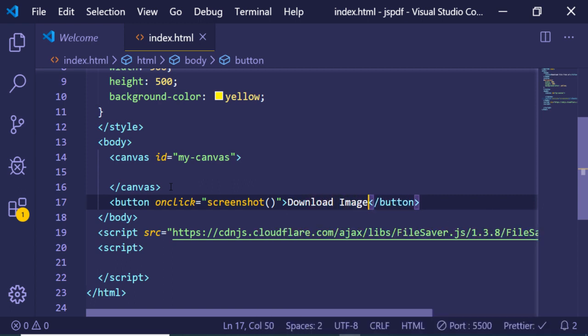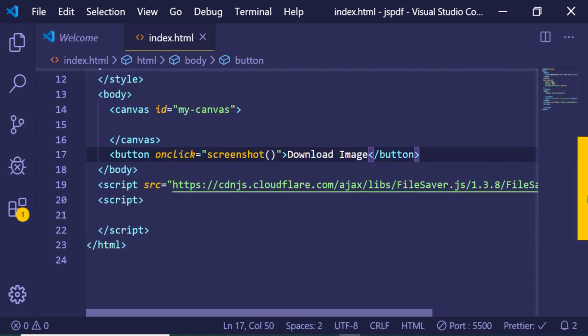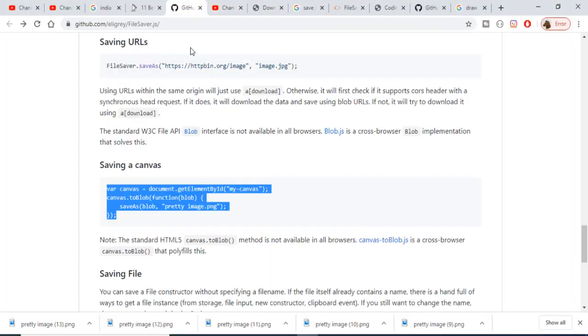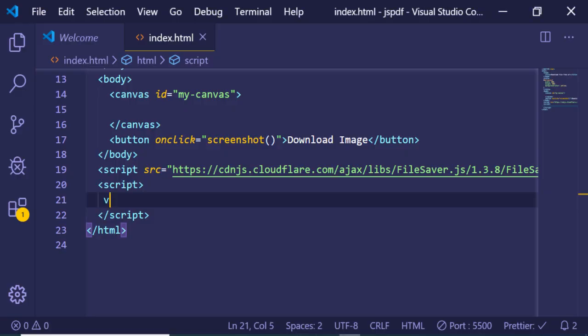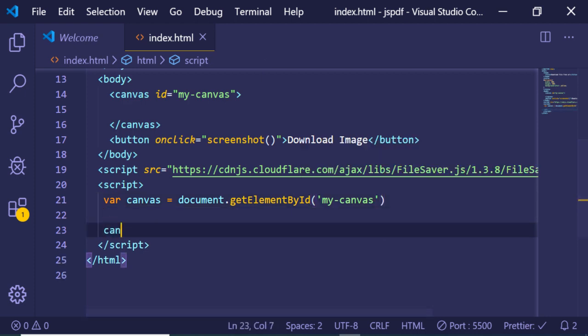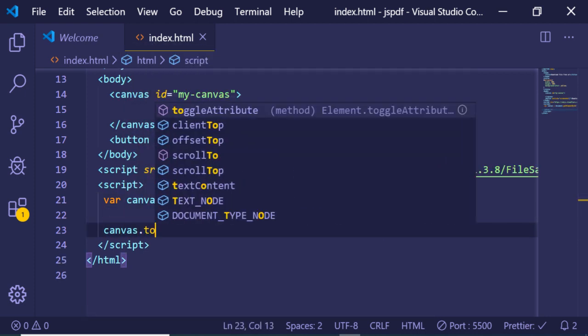And now in order to download this we will be exporting using this very simple method of filesaver, which, if you go to the documentation you will find, is canvas to blob. So first of all we need to get the canvas by its ID, document.getElementById. So pass the ID that we have given here, and now we will be invoking a simple method of canvas to blob.